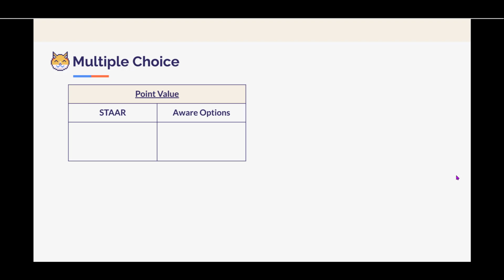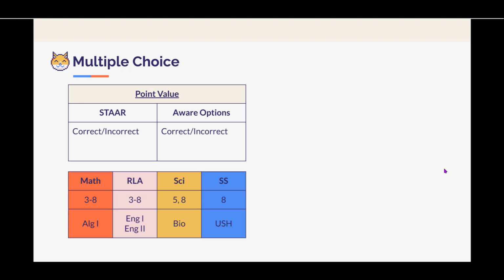Hi everyone, we're going to take a look at creating a multiple choice question. So this is an item type that you are very used to seeing. As far as point value on STAR, it is correct and incorrect. And the options you have in Aware are the same, you just have correct and incorrect. As for content and grade level, we know that you'll see this throughout all contents and all grade levels.